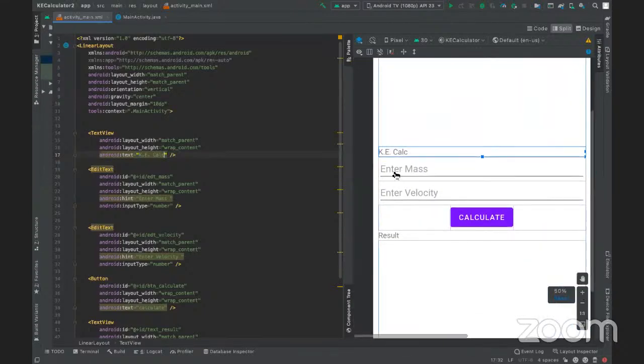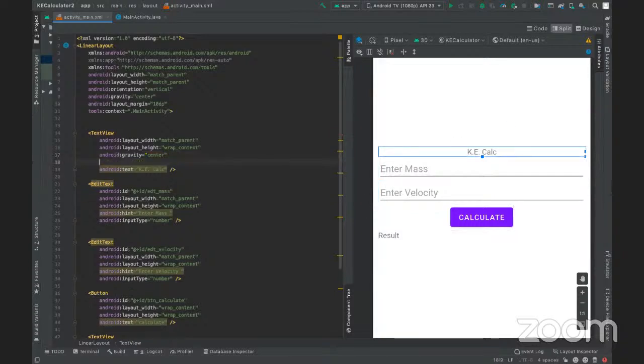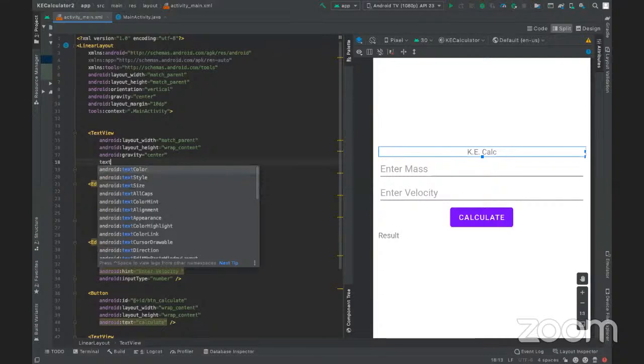Obviously not, right? So just make it beautiful. How can we do it? First of all, just make it on center, like gravity center. Okay. Is it good right now? No. We have to make the text size a little bit more. So how can you do this? You can just make it like text size. We have a property which is called text size.